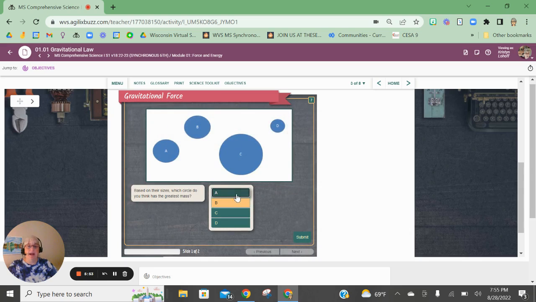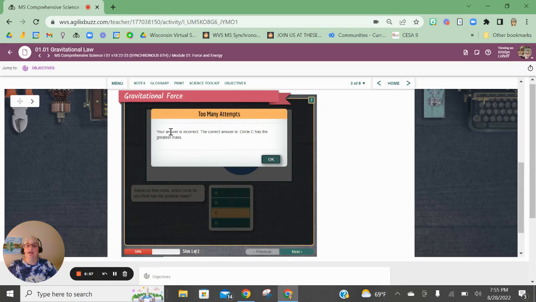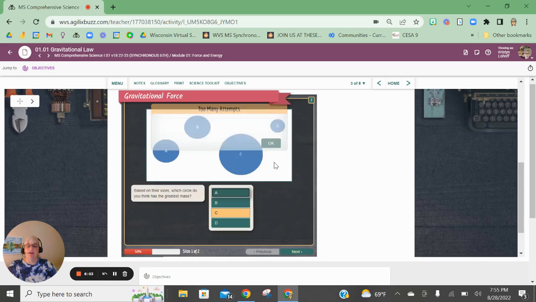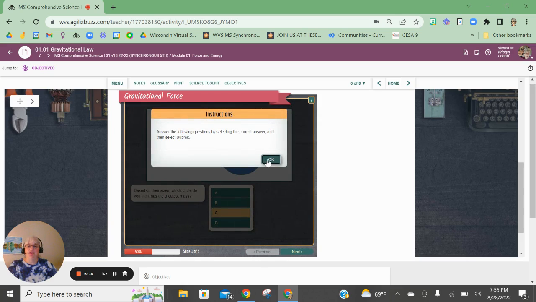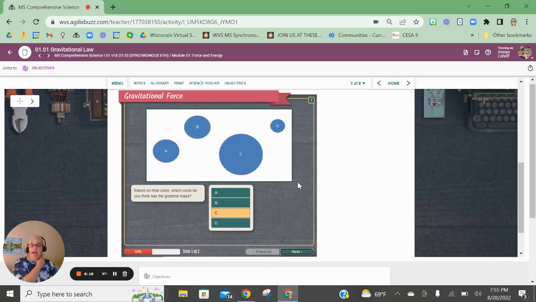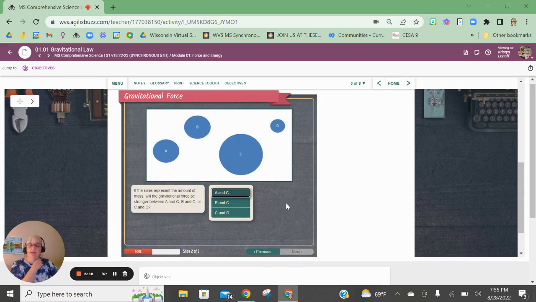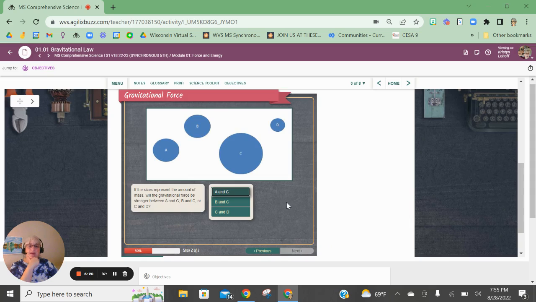So I'll try again. Let's pick a different one. Oh, too many attempts. Your answer is incorrect. The correct answer is circle C, has the greatest mass. Once I pick the correct one, I can click on next and it takes me to slide 2. I can go back to the first question and start this whole activity over again if I want to. It will let me do that.